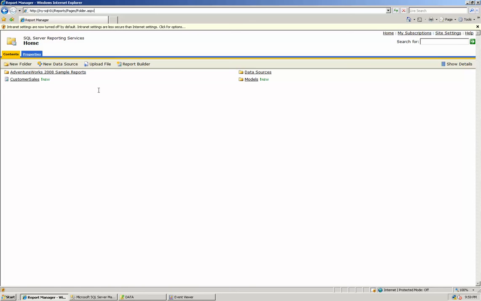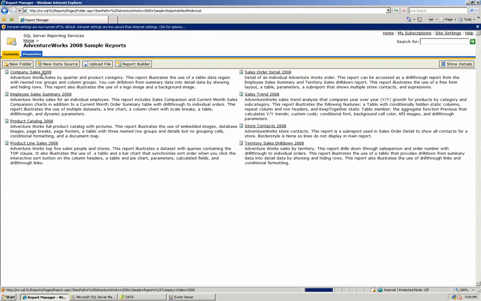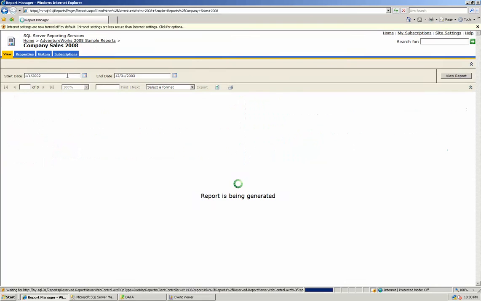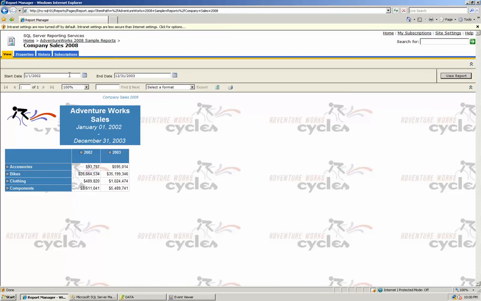When you are trying to learn SQL Server Reporting Services, you can download the AdventureWorks sample reports depending on your version, whether it be 2008, 2012, 2014, doesn't matter. There are sample reports for all the different versions. If you open these reports one by one, you will be able to see the rich features that SQL Server Reporting Services offers for you to create very interactive reports.